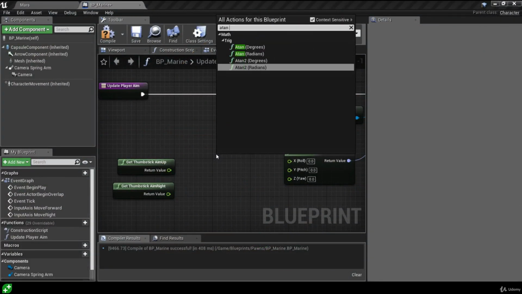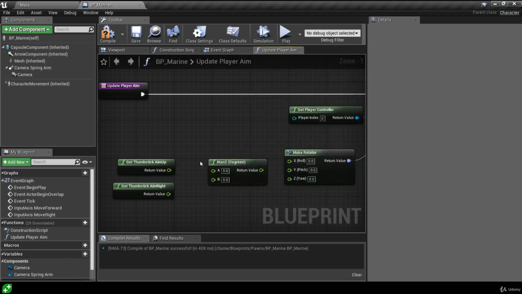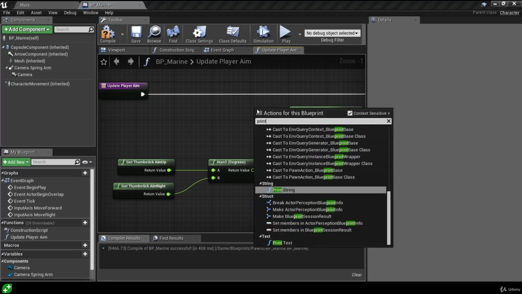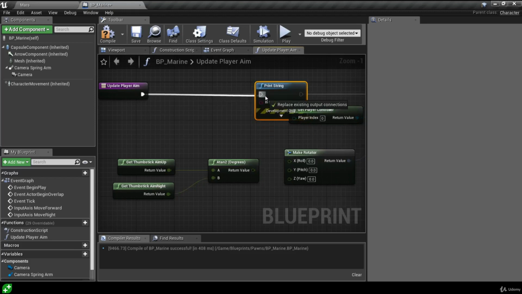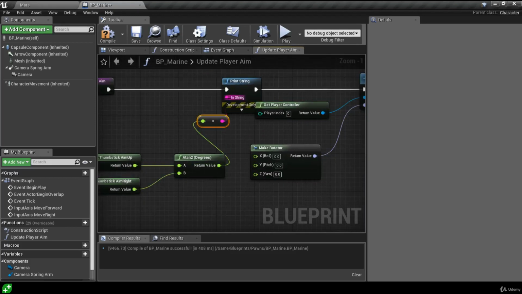We can see different functions here. We're going to use the one named atan 2 degrees. So we can plug our thumbstick aim up into the A input, and then we can plug the thumbstick aim right into the B input. Now instead of plugging this straight into our make rotator node, we're going to print these values so we can see what's happening. So let's call the print string function, and let's make sure we hook up the execution pins here. And let's print out the return value of our atan 2 degrees function.